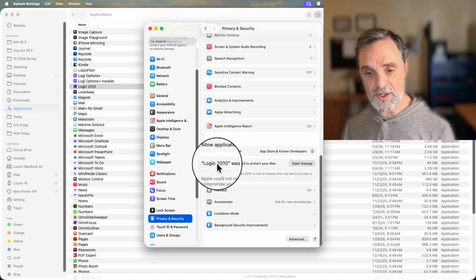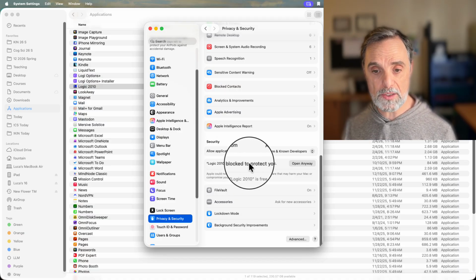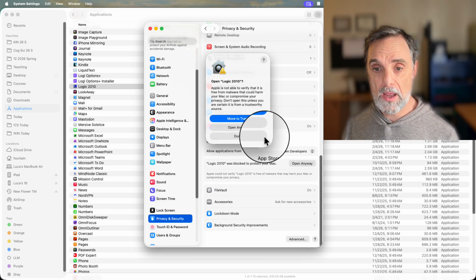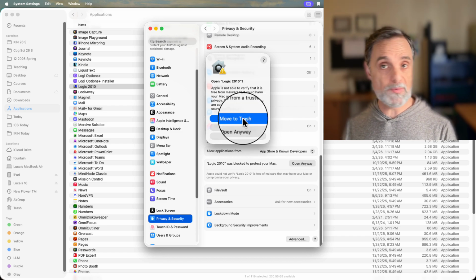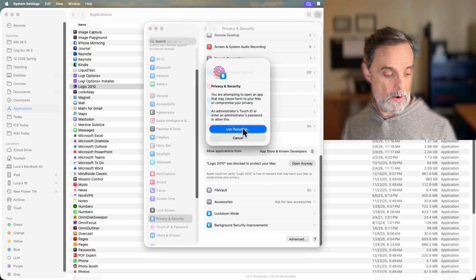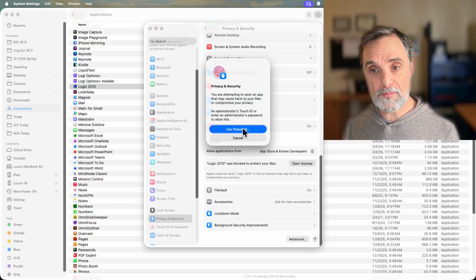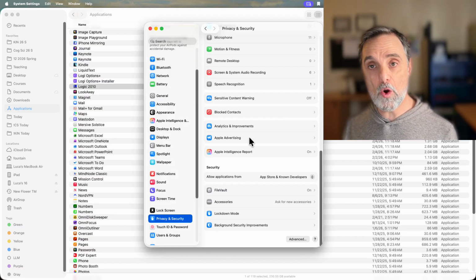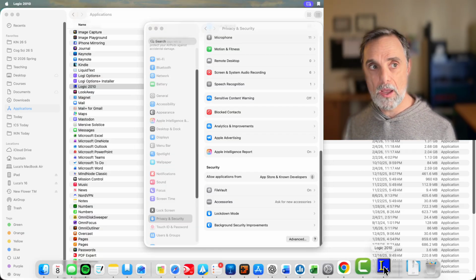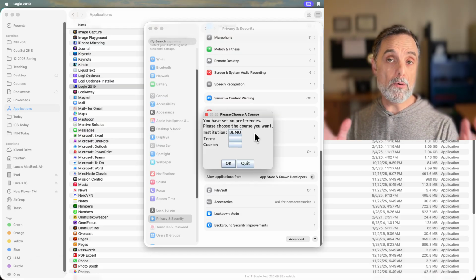We have allow applications, and then it says Logic 2010 was blocked to protect your Mac. So we're going to click Open Anyway. And first option is move to the trash, but we don't want move to the trash. We're going to click Open Anyway again. And now we're going to enter our password, or I'm going to use my Touch ID, and it's going to open. It's actually opening in the background down here, but you can see it's popped up in the dock. It's going to take a second, and then we'll have a window.